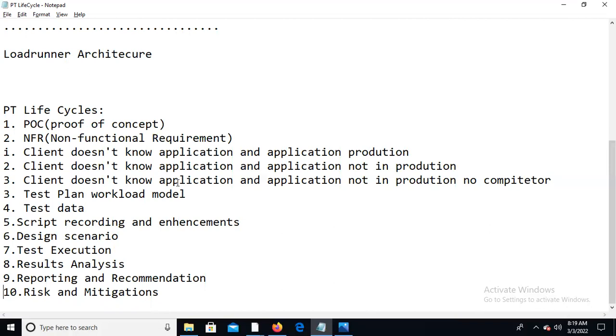First is the POC, second is non-functional requirements, third is test plan and workload model, fourth is test data, fifth is script recording and enhancements, sixth is design scenario and test execution, then result analysis and reporting, and recommendation, risk and mitigation. So this is the whole process. To do performance testing, we need to follow these steps.